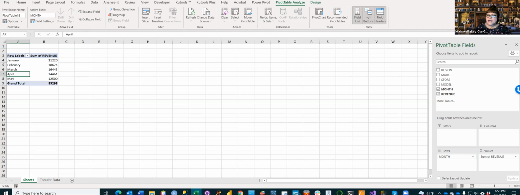Okay, so now what we're going to do is click on the little drop-down arrow next to sum of revenue.